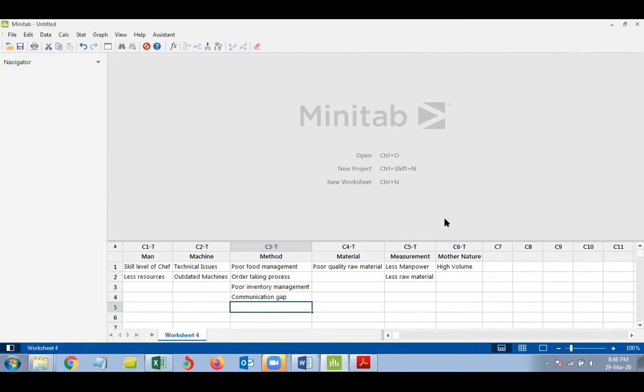So I hope you all have written at least one for every section. In case yes, then I will move ahead. In case you have not, we can wait for a minute and then you can just type in. Is everyone done with typing at least one for every section, every M?